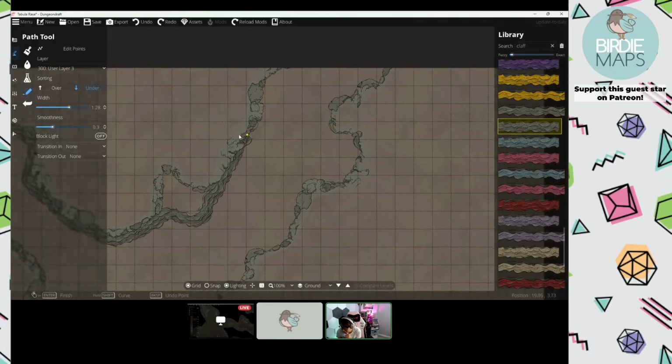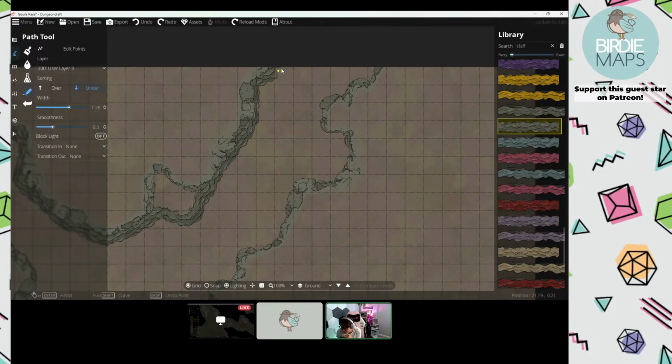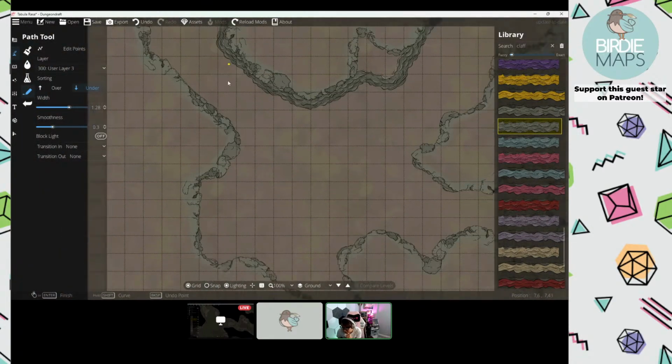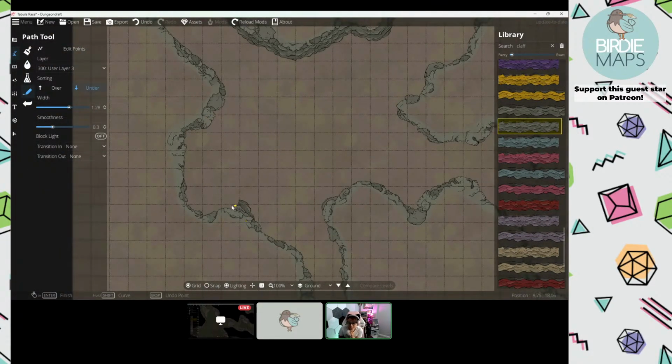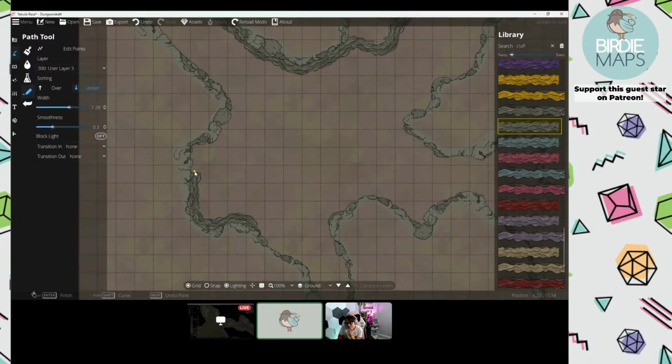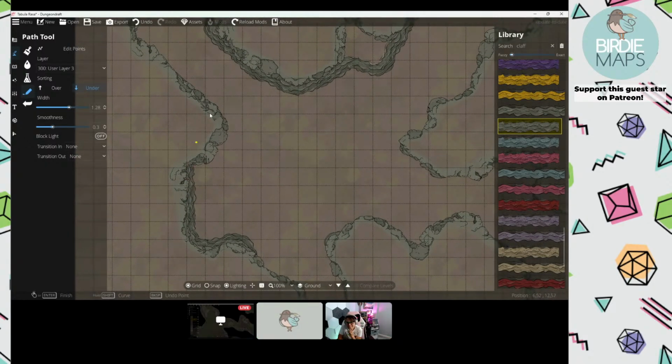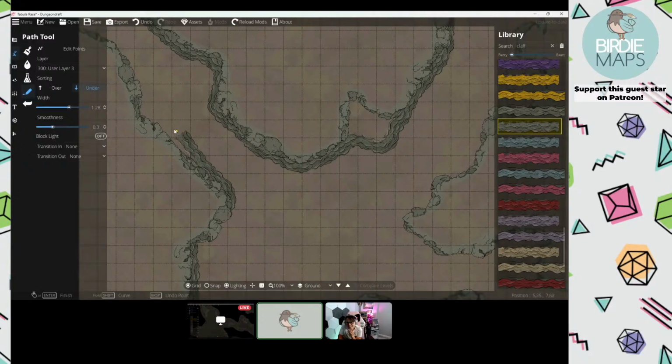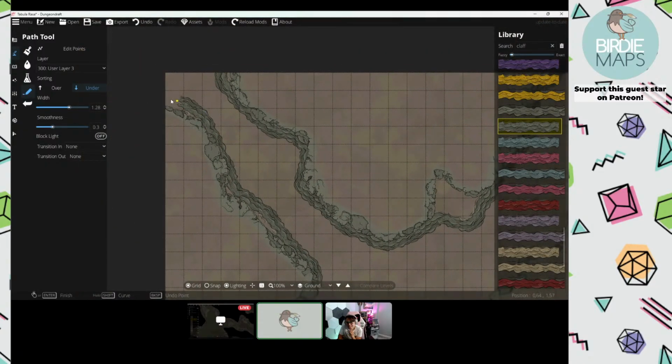Someone says, "What about a series of hand dug caves or mines, like late 1800s?" Ooh, interesting. Mm, I can try to implement something like that.